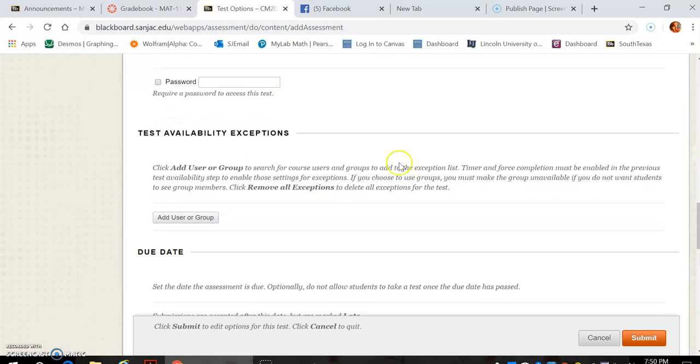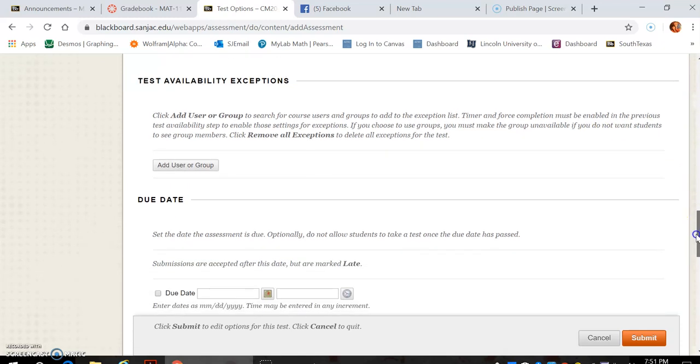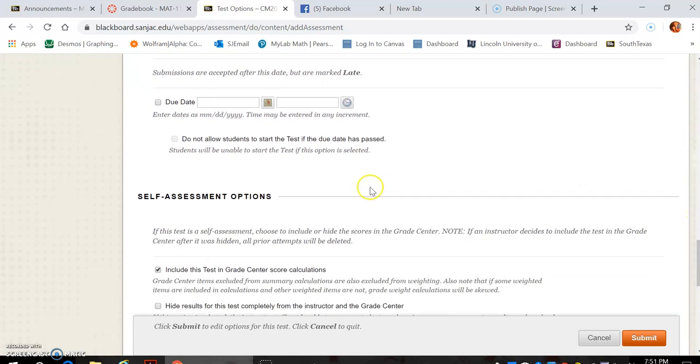And again, you can put a password for any of your quizzes or exams. And again, you put the due date. Now, I usually don't click this because, like I said, if I have students that have a valid excuse to take the test late, I usually leave this not clicked. But if you do click it, then after the due date's over, nobody can do the exam after that date has passed. But that's up to you.